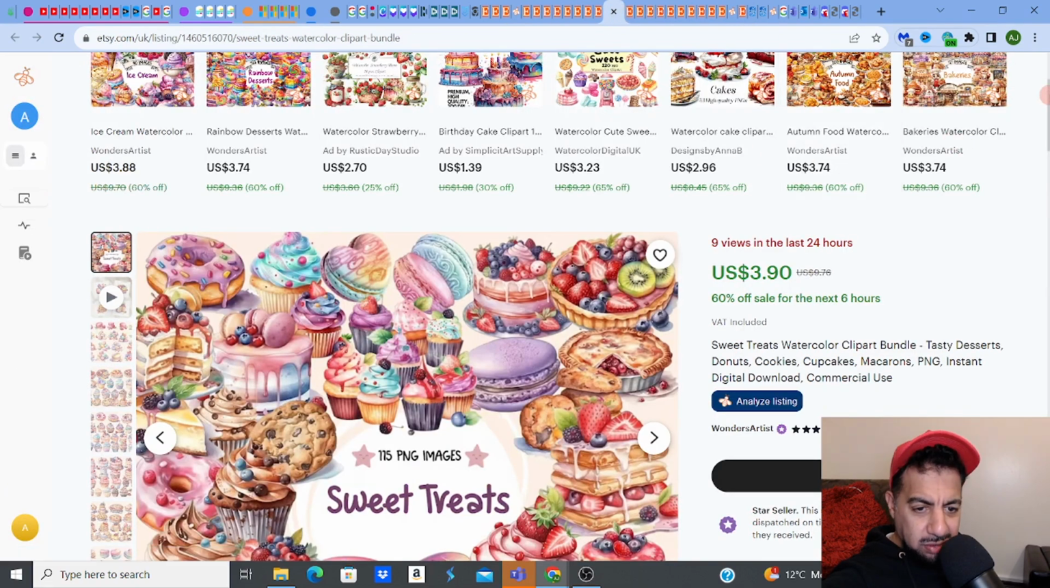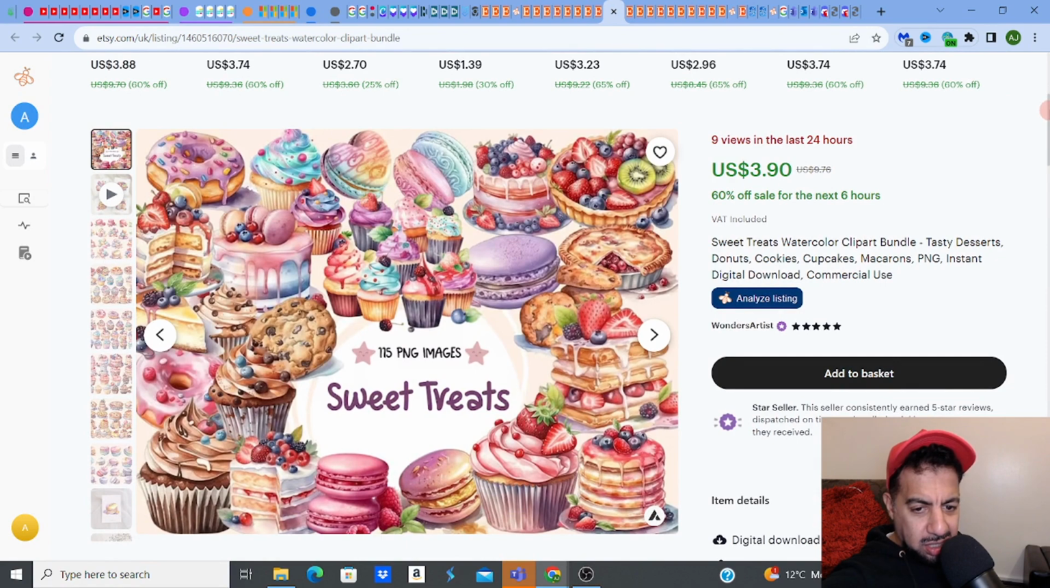Here's one that I found, which is a pretty cool one, actually. And these are 115 PNG images. It's a bundle. It actually tells you it's a sweet treat bundle watercolor. It's got 9 views in the last 24 hours. It's got a sale on it.